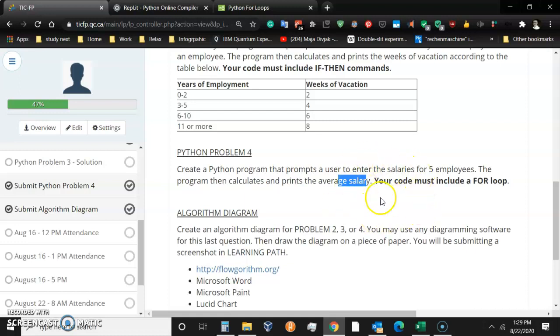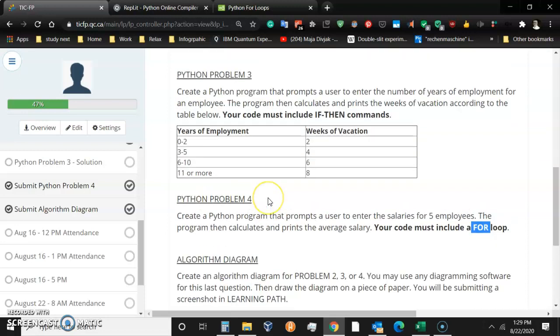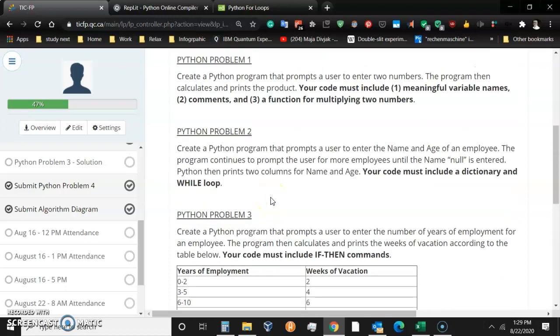Now, we know how many times we're going to loop. We're going to loop 5 times. And therefore we use a for loop. If you do not know how many times you're going to loop, but you have some condition, continue looping until a condition is met, then you would use a while loop instead, like we did in problem 2.